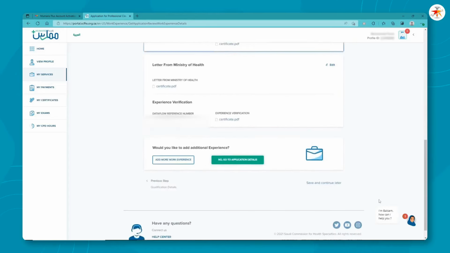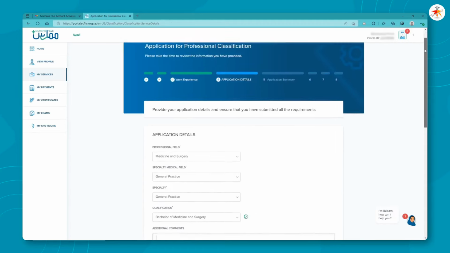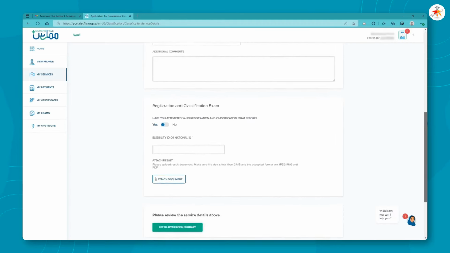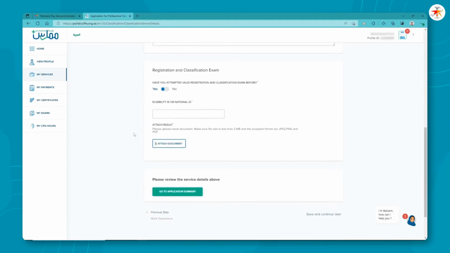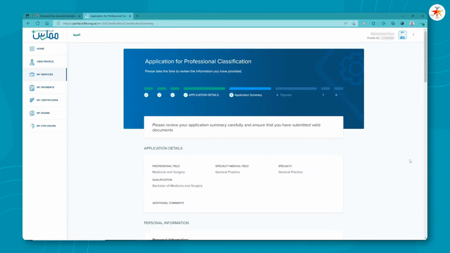You can add more work experience from here, or go to next section from here. In Application Details section, provide required details. If you have already attempted this Prometric exam, then select Yes option, and provide eligibility ID which you may have been issued previously. Upload your result document. Otherwise, select No option, and click here to go to Application Summary.